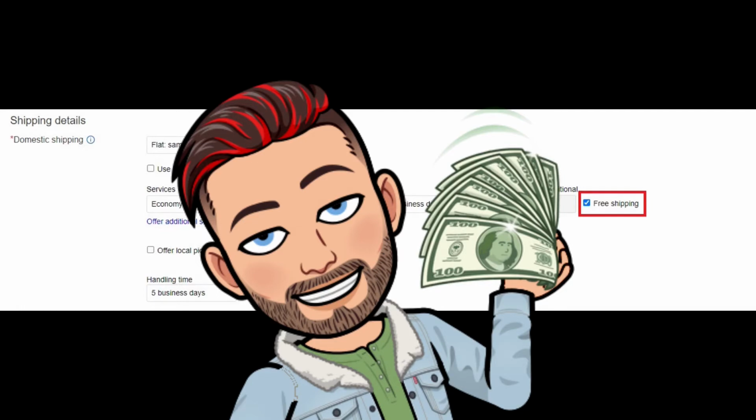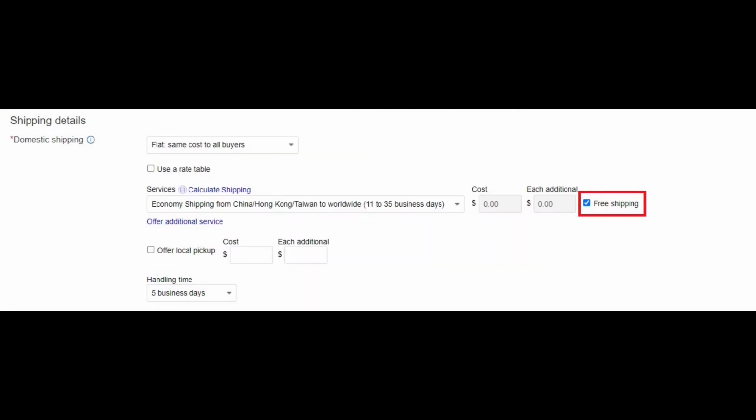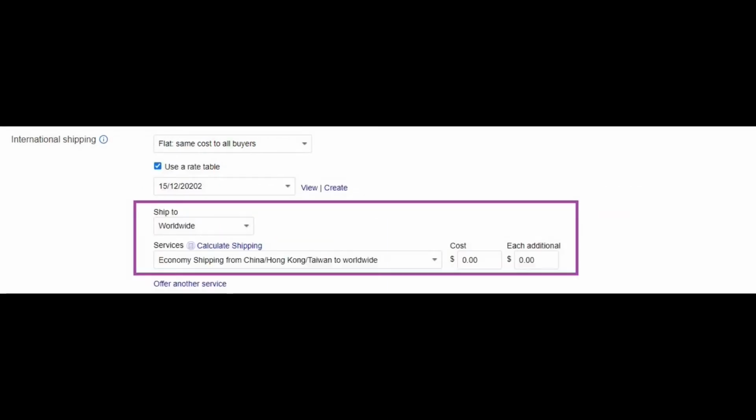Buyers love free shipping and they expect it when they shop online. In fact, buyers are more likely to choose an item with free shipping than an item with shipping charges, even if the total cost is the same. To offer free shipping to USA, choose economy shipping from outside USA and tick free shipping. And to offer free shipping worldwide, choose economy international shipping and set cost to 0.